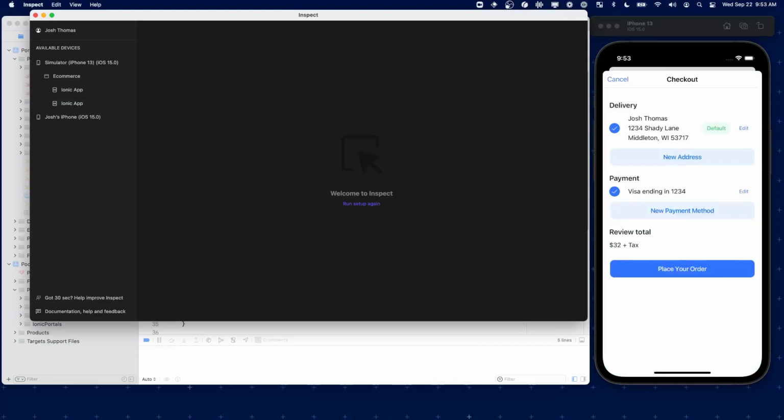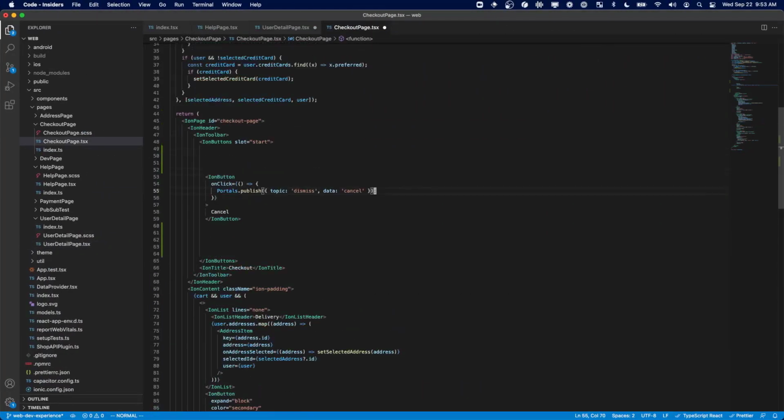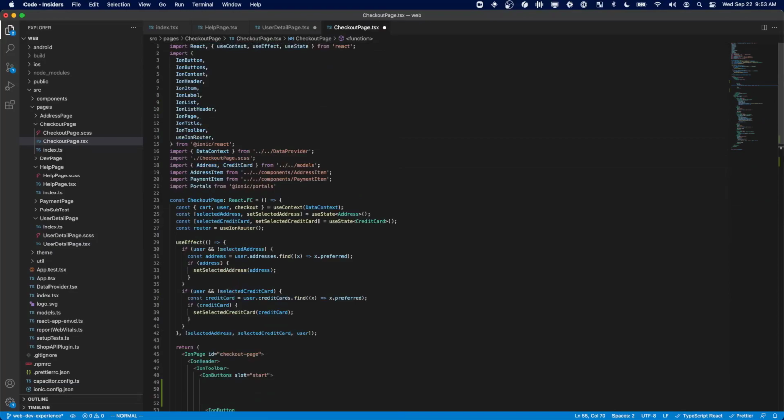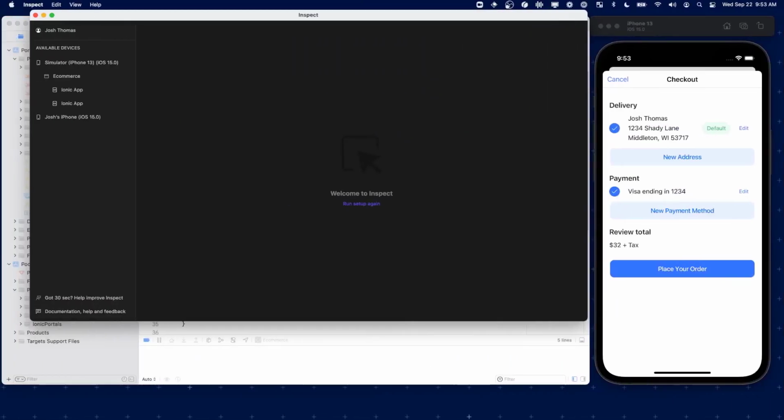So to see the corresponding React code for this, look at the checkout page. And you can see that we're importing Portals from Ionic Portals. And whenever the cancel button is clicked, it's publishing the dismiss event, which is communicating back to native in order to dismiss this view. So that gives you a good idea of how the implementation works and how the communication happens from native to web.